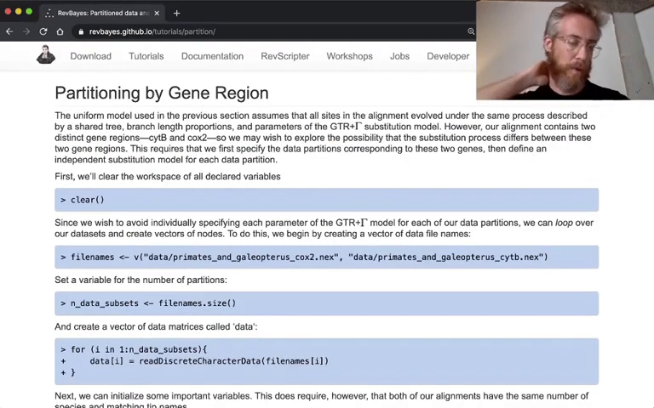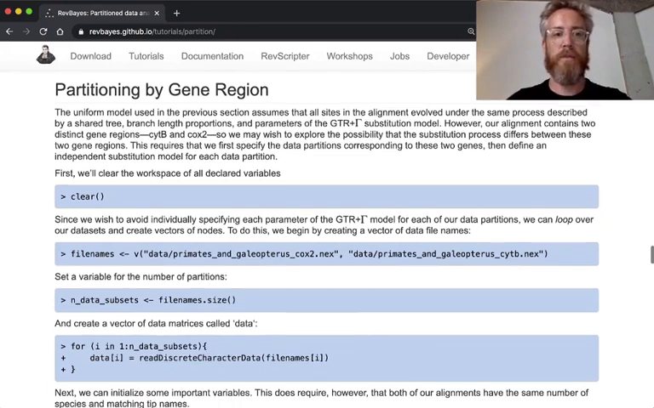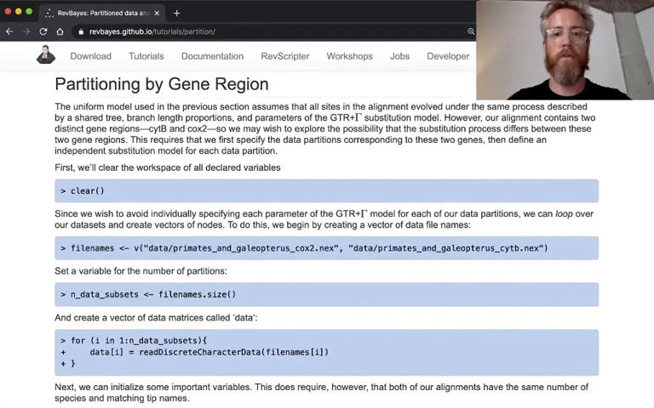In the second partitioned data analysis exercise, we will be partitioning our data by gene region. So we had 2 genes in our data set, and we're going to create a substitution model now to analyze the evolution of each gene separately in a combined analysis. And so we need to, this time, create multiple substitution matrices and parameters for those matrices for each gene. And we'll get into how we do that.